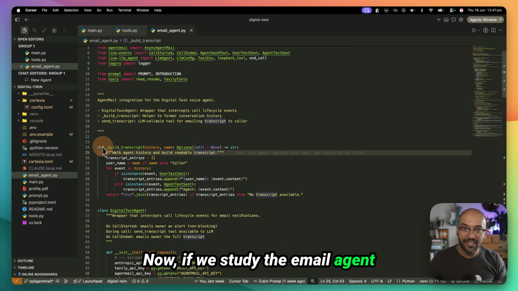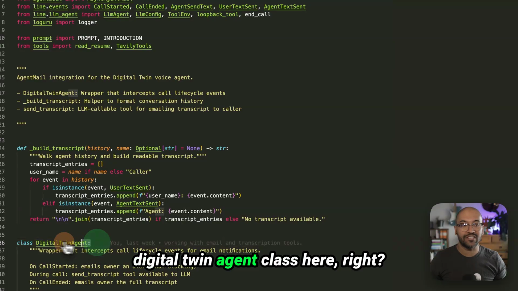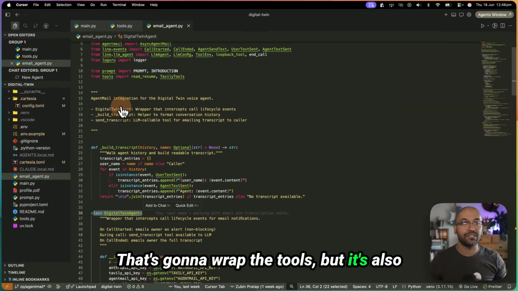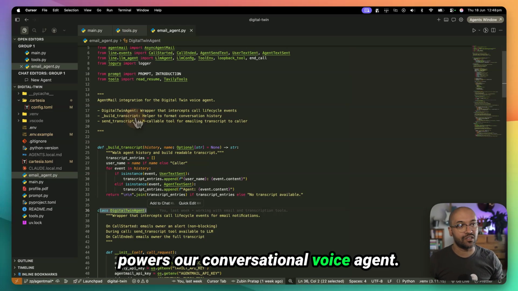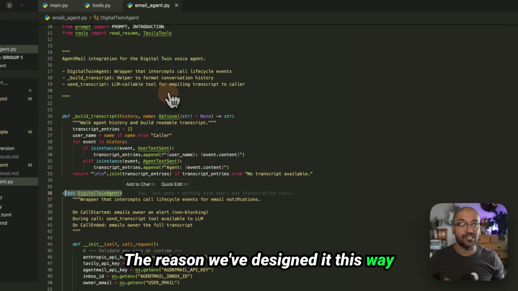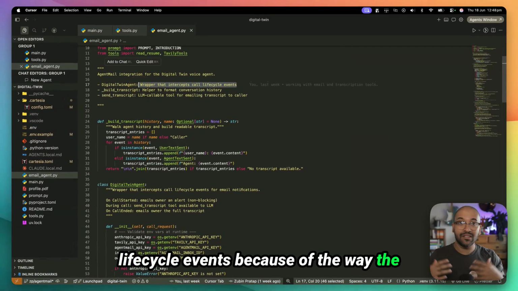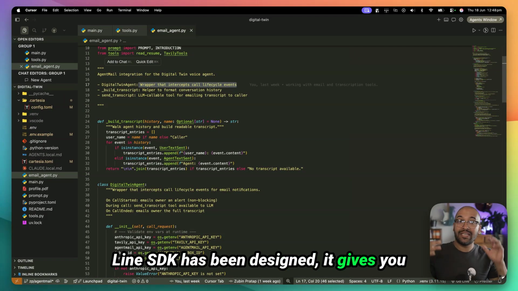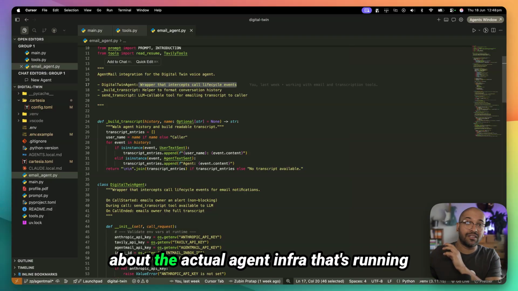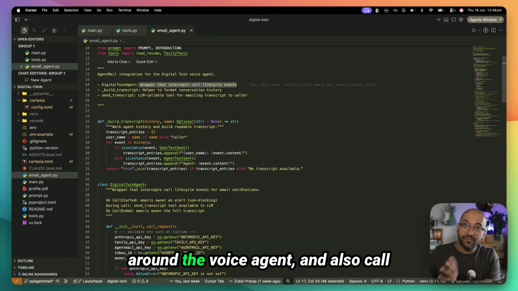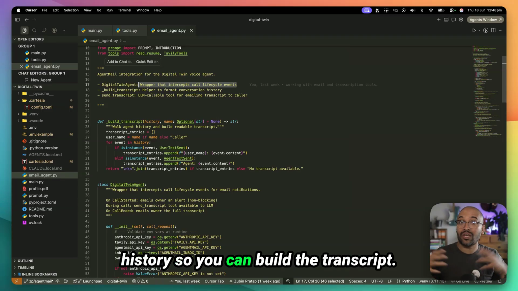Now, if we study the email agent.py file a little bit closer, we'll see that all it's doing is declaring a digital twin agent class here, right? That's going to wrap the tools, but it's also going to wrap the actual LLM agent that powers our conversational voice agent. The reason we've designed it this way is so that the wrapper can intercept call lifecycle events. Because of the way the Line SDK has been designed, it gives you APIs by which you can access critical pieces of information and metadata about the actual agent infra that's running around the voice agent, and also call details and pieces of history so you can build the transcript.